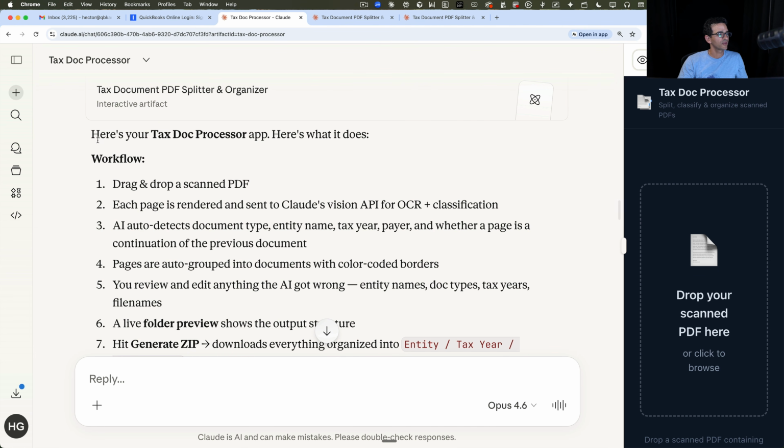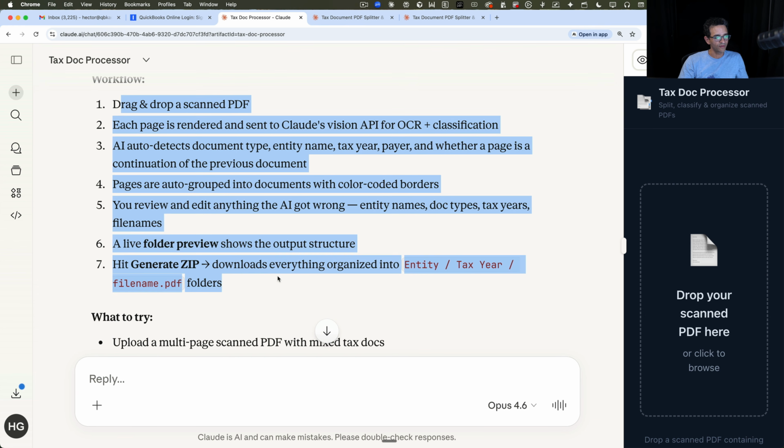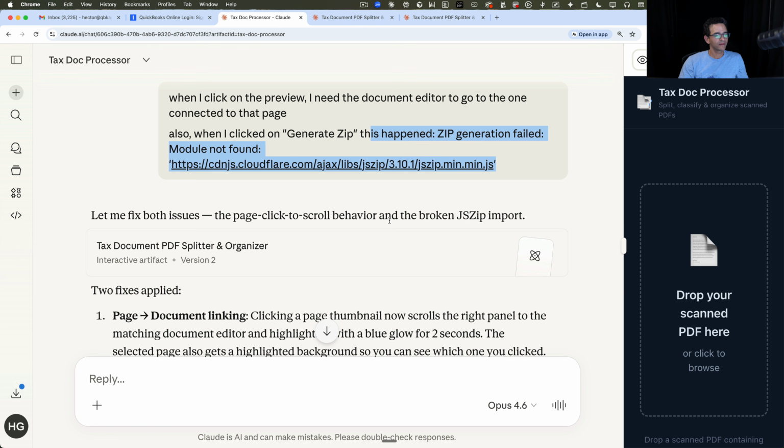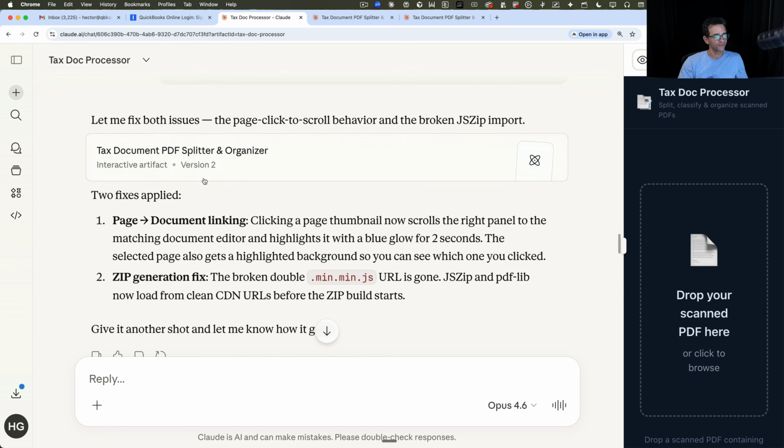Okay. Then it tells you, here's our doc processor app. Here's what it does. Here's everything that it does. And then I tested it. I ran into maybe some challenges. When I clicked on preview, the document editor needs to go to one of the connected to the page. Also, when I clicked on generate zip, I got some sort of error. So it says, okay, sorry about that. I'll go fix it. There's version 2.